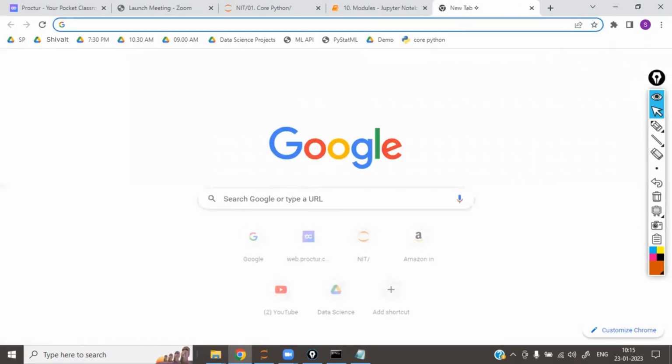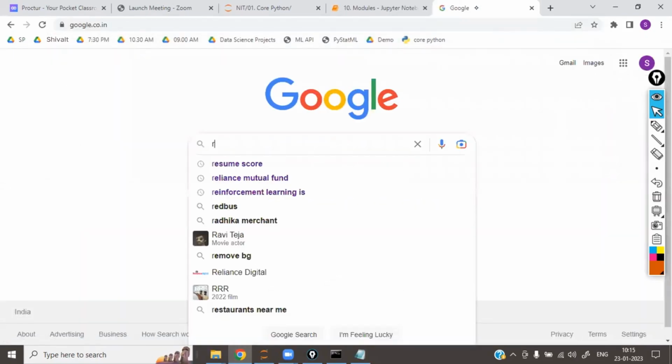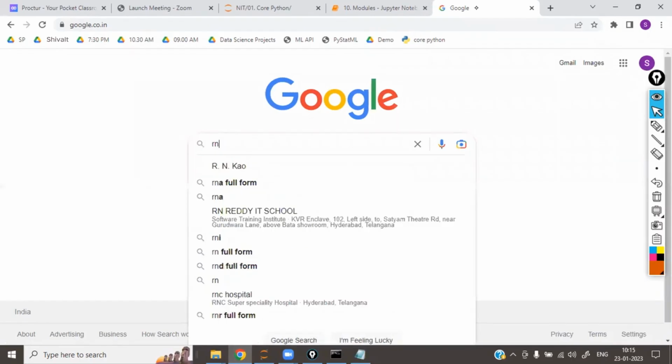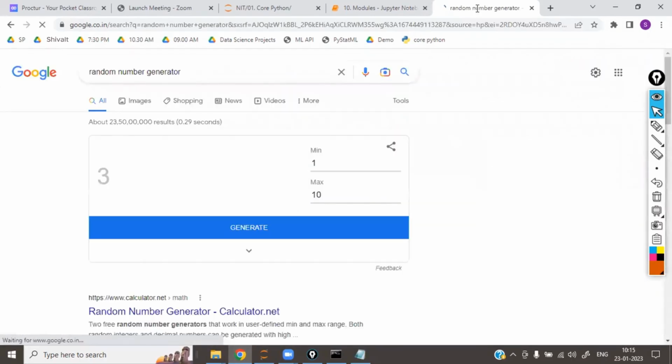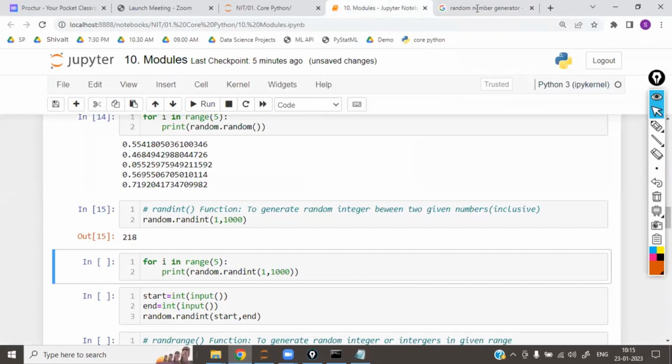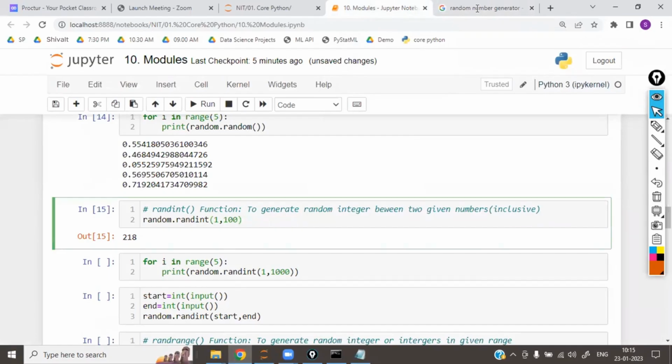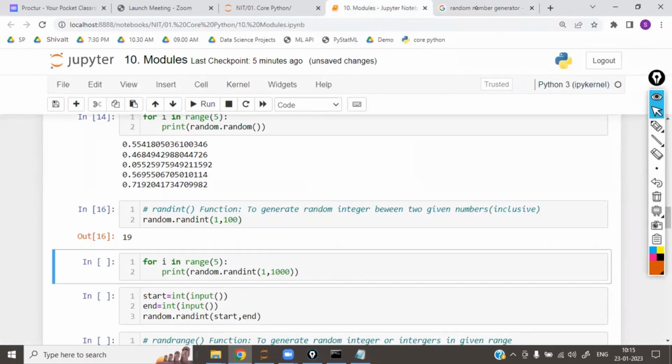Like in Google, type random number generator. Here I keep the minimum value and the maximum value, and click generate. It generates 52. One more time, it generates 70. Each time I generate, it selects one different value. What is the backend code? It is nothing but random.randint. Whatever starting number and end number you enter, it executes in this way.